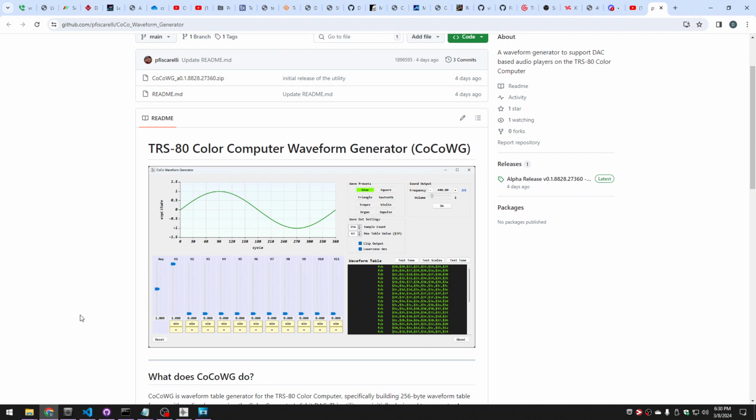Paul Fiscarelli has recently released a color computer waveform generator tool, and I have some links in the description both to his GitHub where you can download it, as well as to a video that he made which shows off all the features. I'm going to show off some features as well. I'm not going to be as thorough as he is, but I just want to show off some of the things that have been quite useful for me that I think might be cool for you.